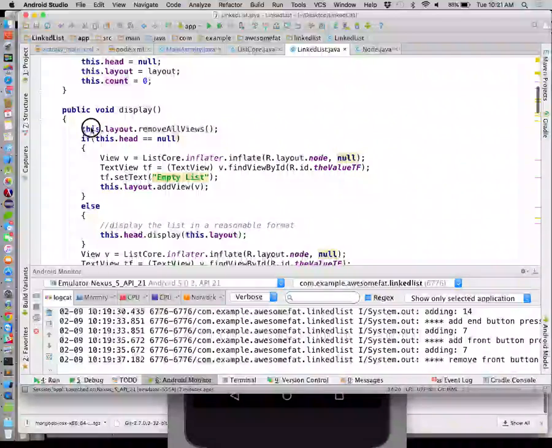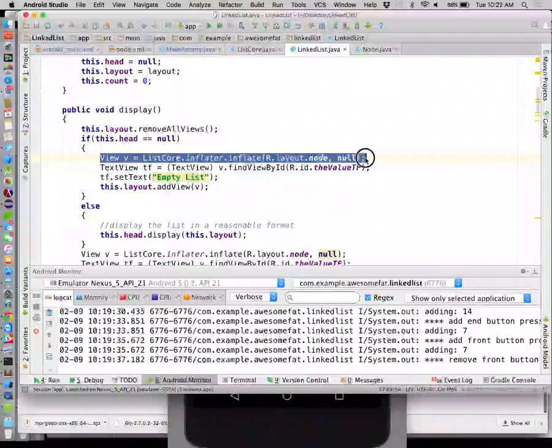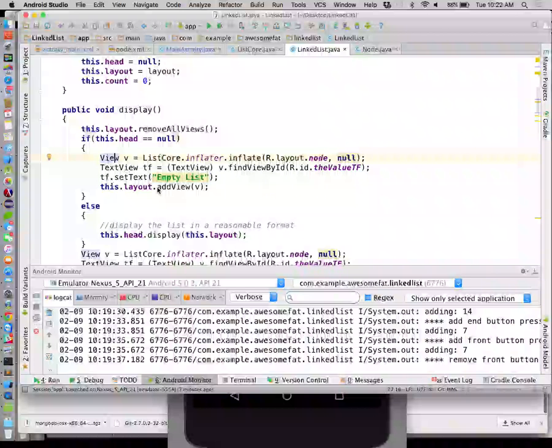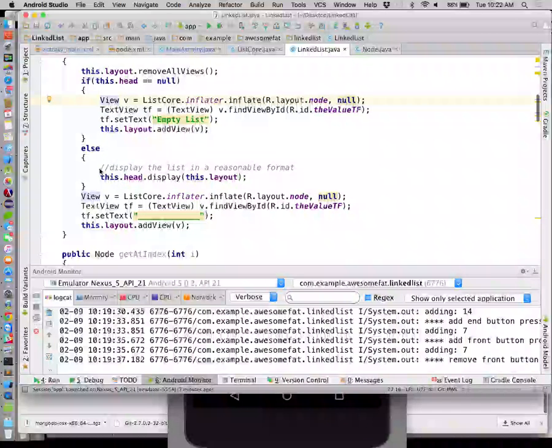Here's our display. So what do we do? We tell our layout to remove all the stuff that's in it, all those labels, all these nodes that are in there. And then for each of those nodes, if we don't have a null, we go ahead and grab a view. So we grab a node. Oh, this is if it is null. If we have the empty list, then we're just going to create a view, have it say empty list, and so on and so forth. Otherwise, we'll tell each node to display itself, and we pass that node the layout.